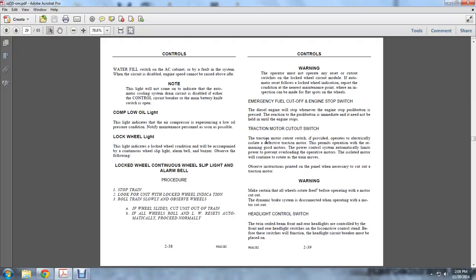Warning: make certain that all wheels rotate freely before operating a motor cutout. The dynamic brake system is disconnected when operating the motor cutout. So the dynamic brake goes out when you operate the motor cutout, and the motor cutout has to be done when the wheels are free.